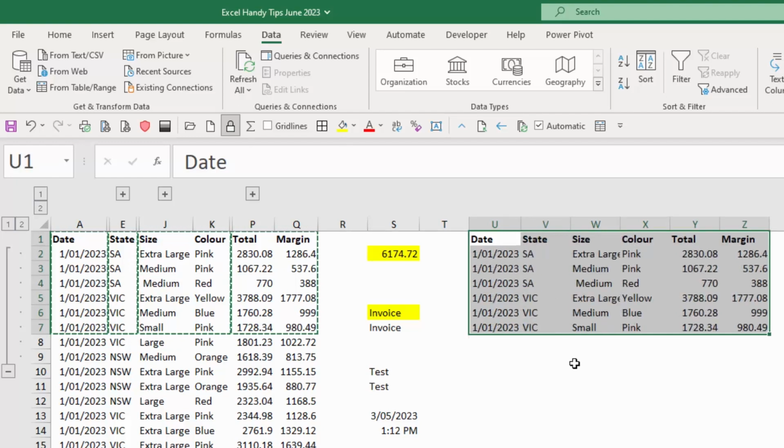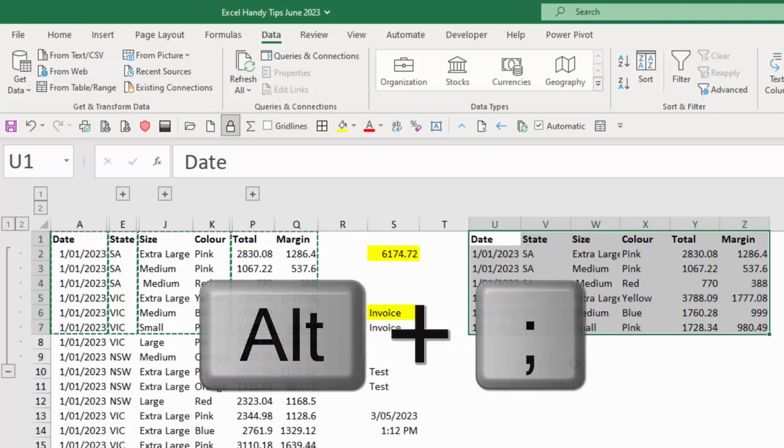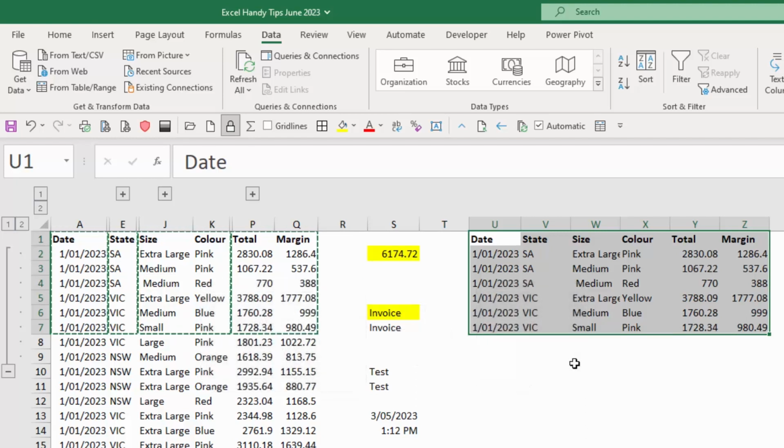Okay, so to select the visible cells, you select the range first and then hold the Alt key down and press the semicolon, and then you can copy it. So you need that extra step. Then when you paste, you're only going to paste the visible cells.